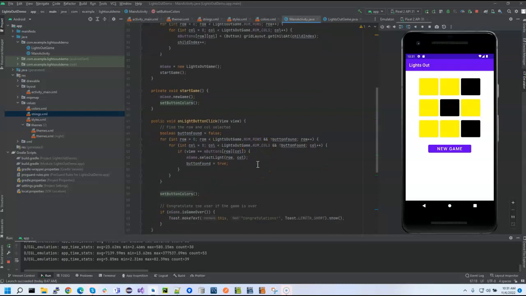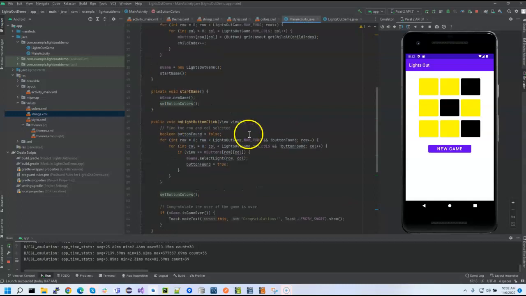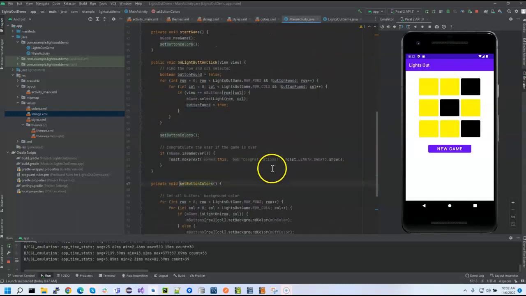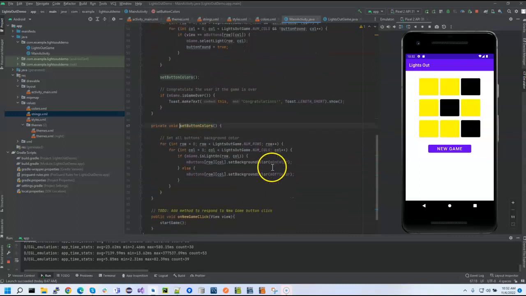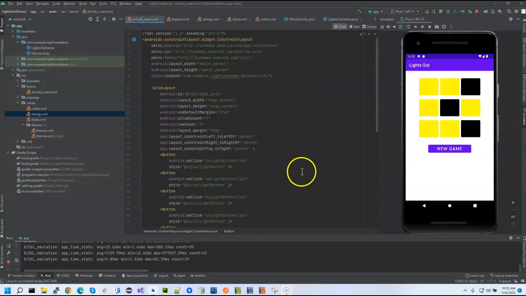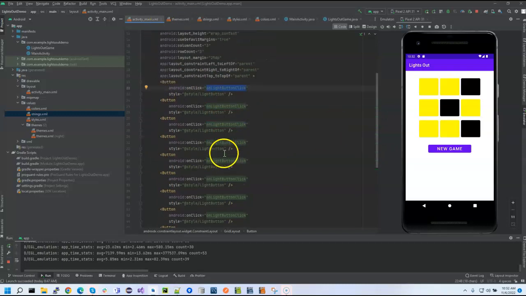So the next thing to look at is we do have a handler for when the buttons are clicked. That got added. Where do we add that? Is that in the activity main? Yeah. So when the on light button click is clicked, that's an event handler for each of those buttons that we have.